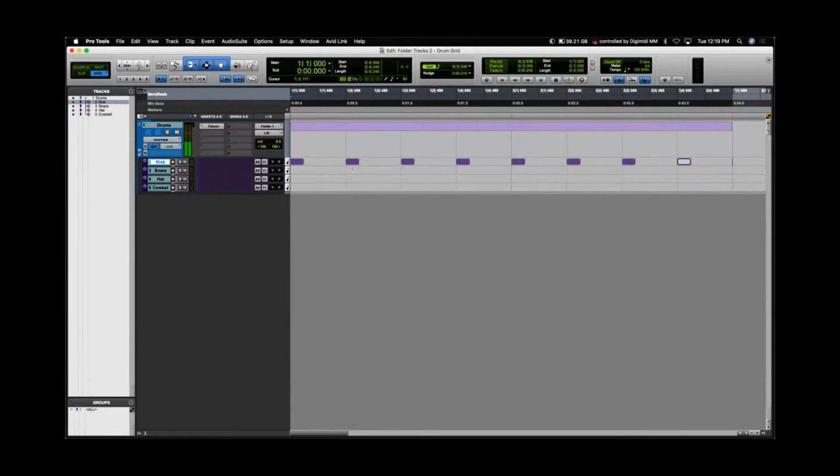Then I can go ahead and start doing the same thing with the snare. So on the 2 and the 4, hold down the control key, double click, add that note, go through and start double clicking, adding those notes. And then down here at the end, I want to do a quick roll.